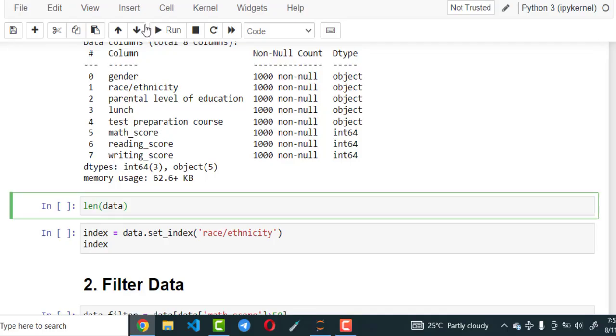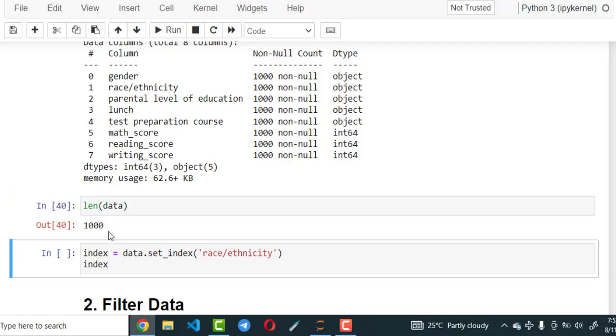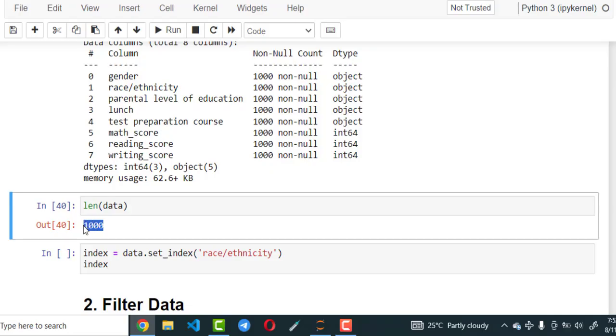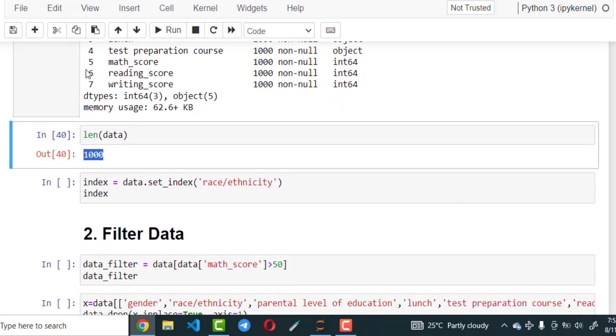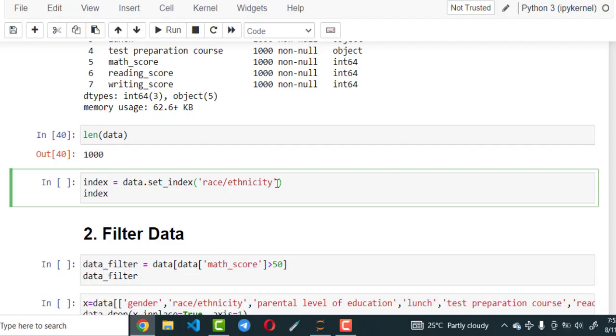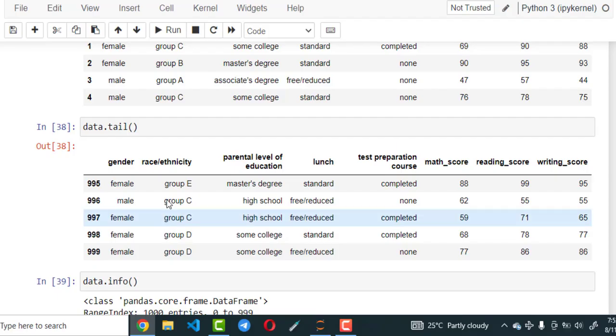And if you want to see the length of the data, you can see here we have 1000 rows. Let's say you want to change the index. You don't want the 1, 2, 3 index, you want the index to be a variable, such as race or ethnicity. So you can set an index as a column. For example, in your data set, you want a column here to be the index.